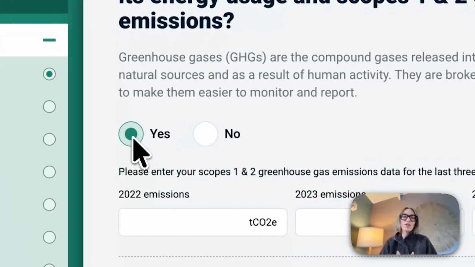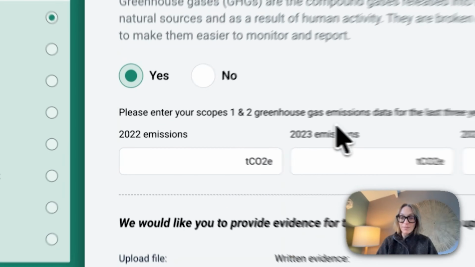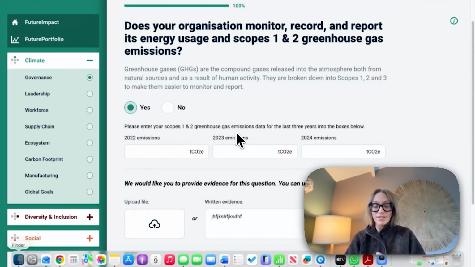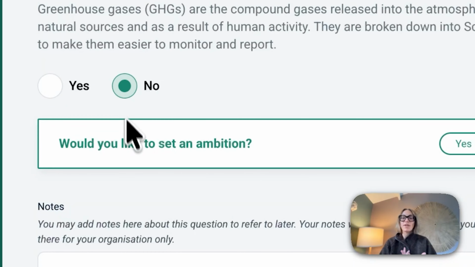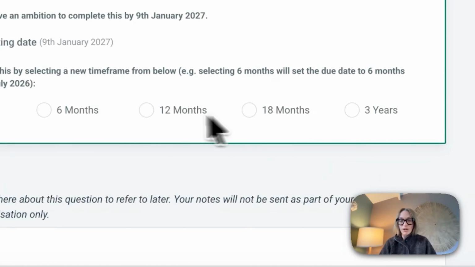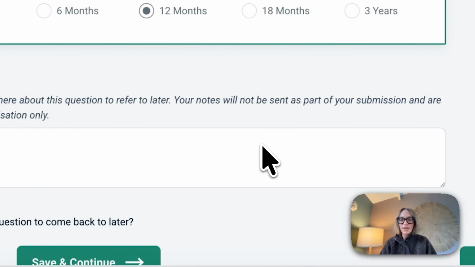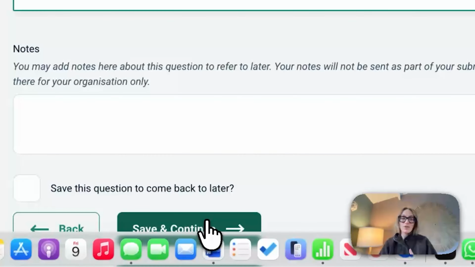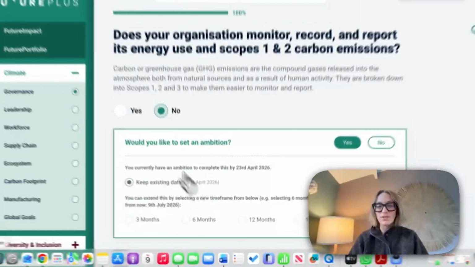And essentially what we're looking for are you doing something? And if you are, can you evidence it? And if you're not doing something, would you like to do it? Would you like to set an ambition and the time frame that you would like to set an ambition within? We ask you to go through that process across those 5 themes and through those subcategories.